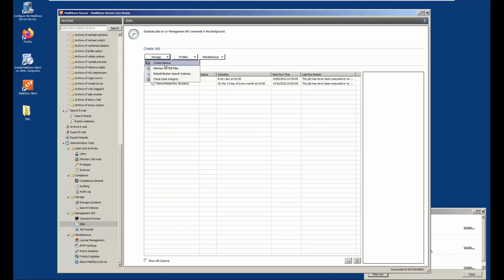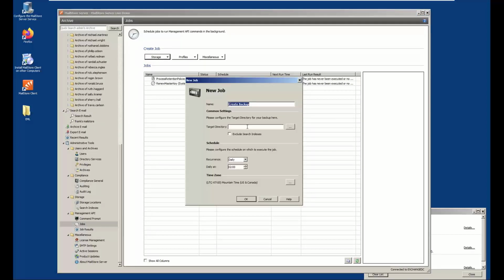We can do that under the storage section by creating a backup. Here we can just tell MailStore the path that we want to place the messages. In this case, I'm just going to call it MailStore Backup. Ideally, this would be on a separate drive or separate storage system, but in this case, I don't have any other drives mounted right now. We can also point this to a NAS or network path within the environment if we want.